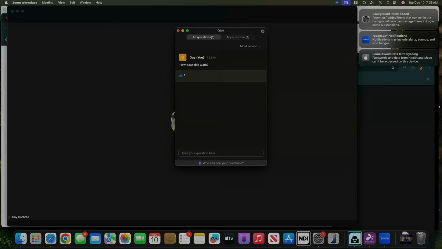Now if we hop over to source 3, this is the host view. So now on the host side, you see that in Q&A, you have guy asked this question, how does this work? There's an upvote. And you can see that there's a sorting here of most recent, and now you can say most upvotes. If you had a bunch of questions in there, you can sort that so that you can see which questions, just like Mukana, have the most upvotes. So that's how that would work.